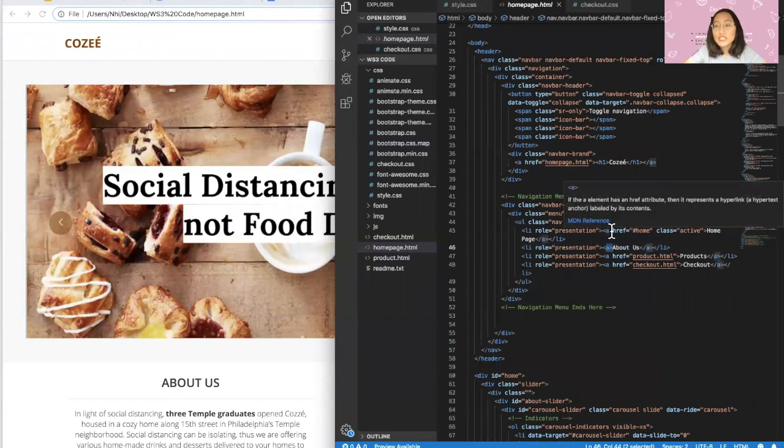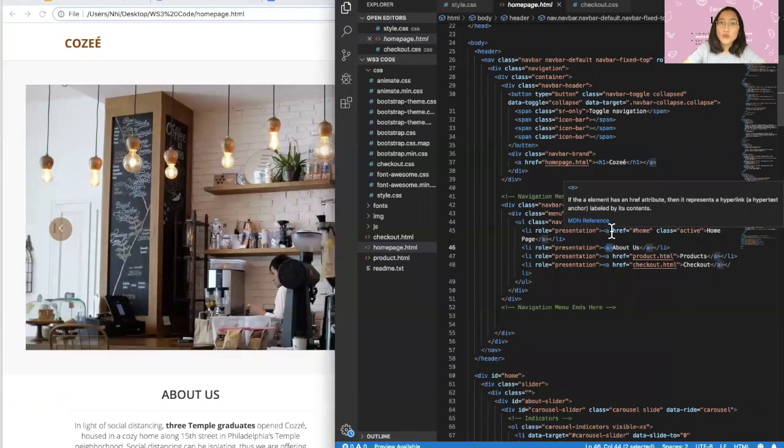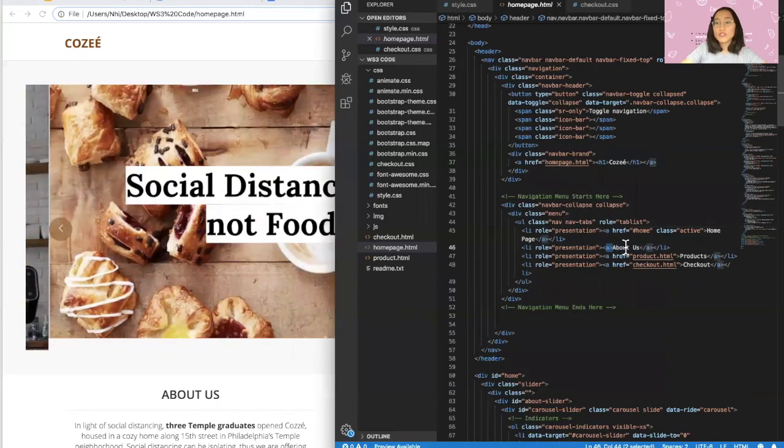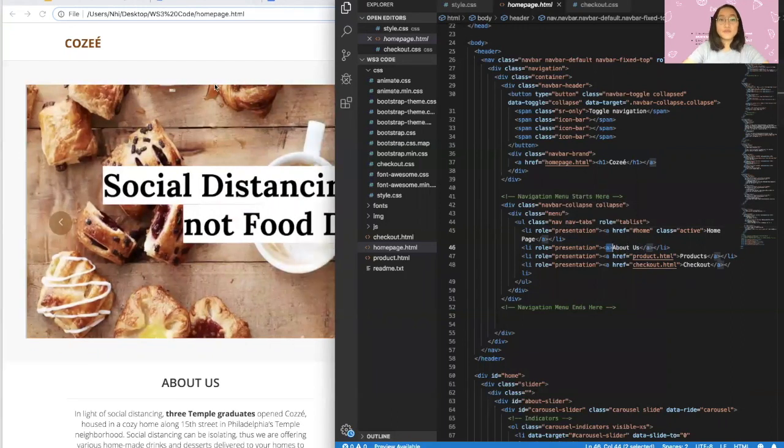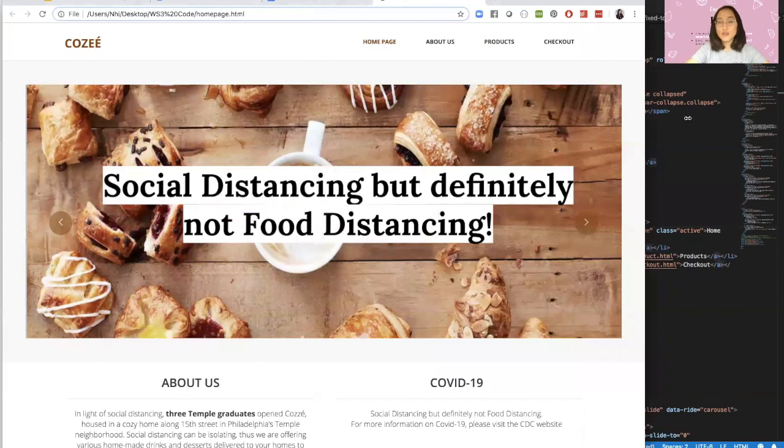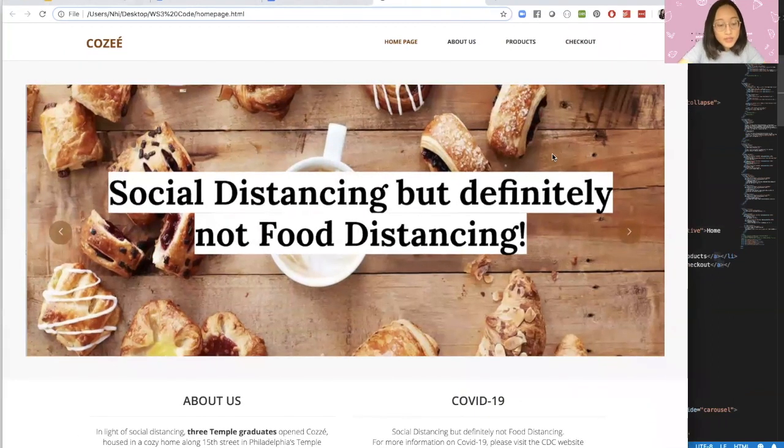So let's try to open up our screen reader to see whether it can read the About Us or skip it completely. So going back to our page, I'm gonna bring on my screen reader for Mac, which should be Command F5.